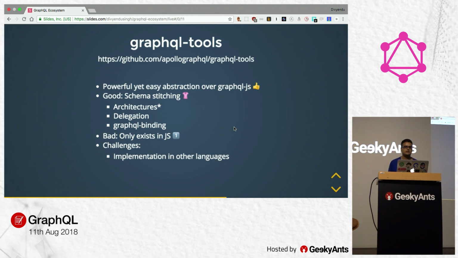And this is the next point. It makes architectures like microservices possible in GraphQL easily, where you have multiple services that have contracts with each other, and you can do that in a type-safe manner.